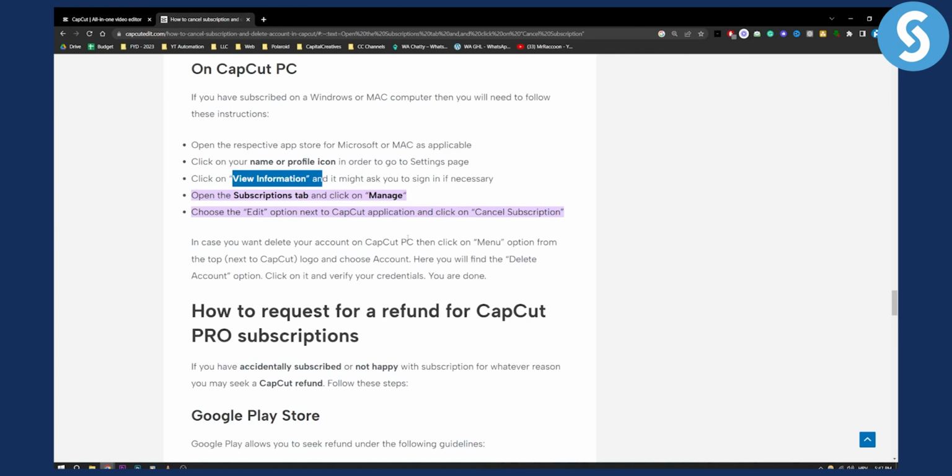Now, in case you want to delete your account on CapCut, then click on the menu option from the top next to the CapCut logo and choose the account. Here you will find the delete account option.